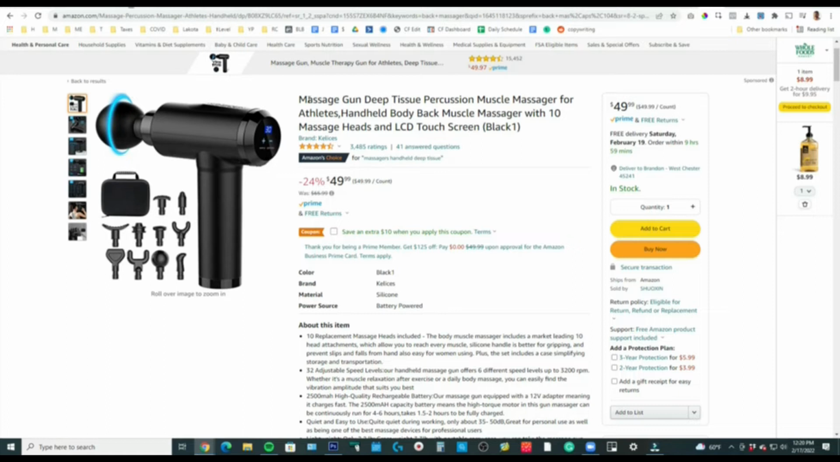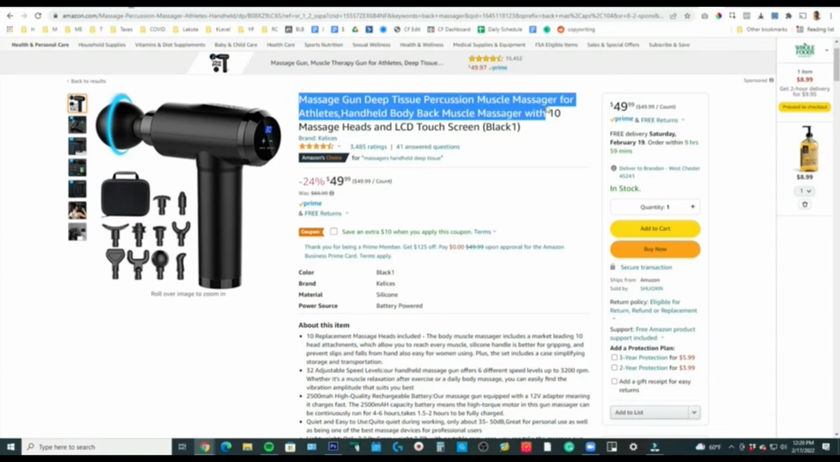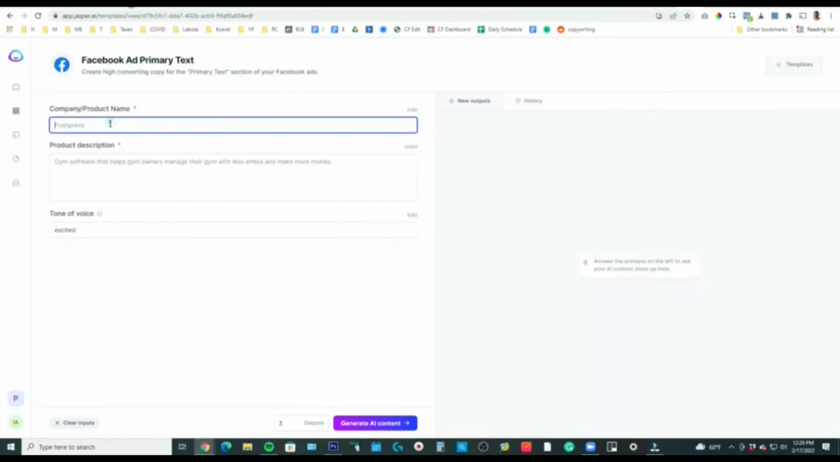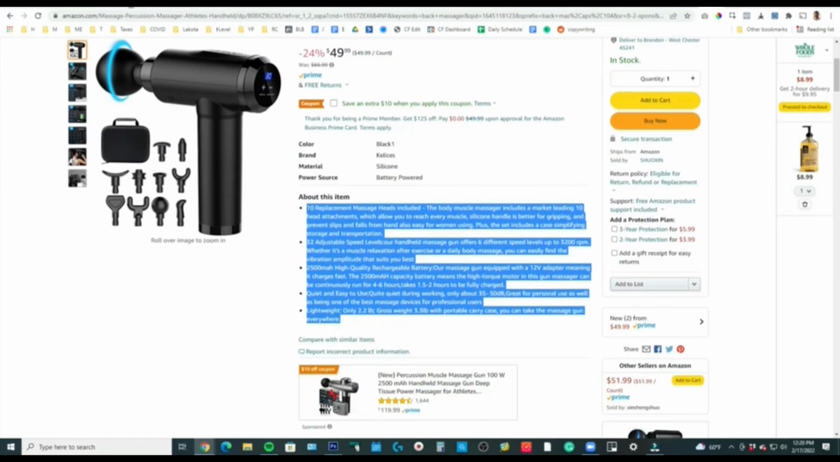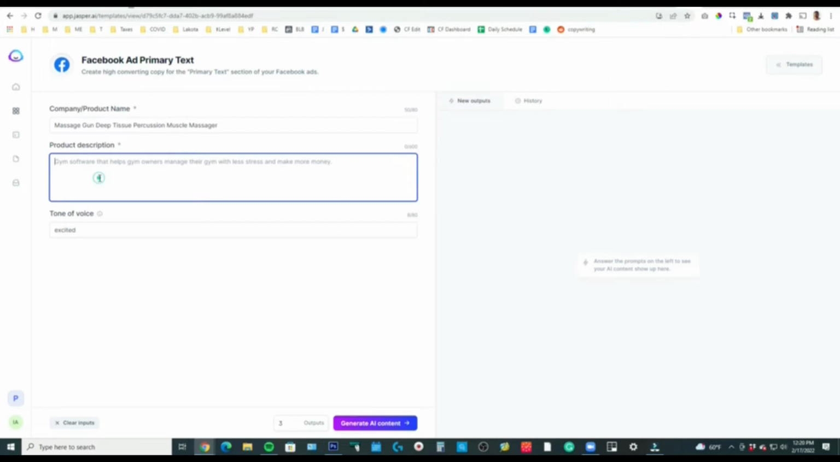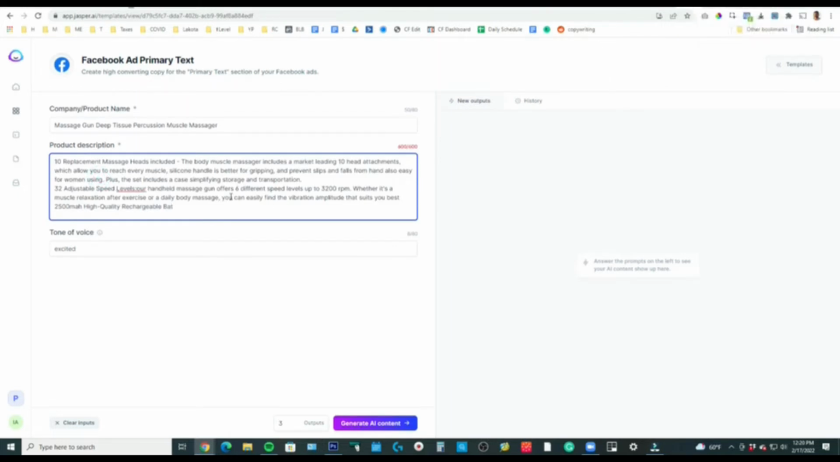So let's just go ahead and grab this for the title, and I'll just plug it right in here. And then let's come down here, and I'm going to grab all this information here and plug it into that. Looks like I'm over the limit here, so we could probably go through here and clean it up a bit.